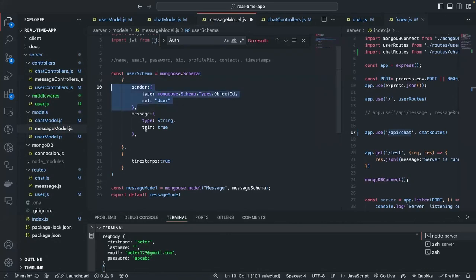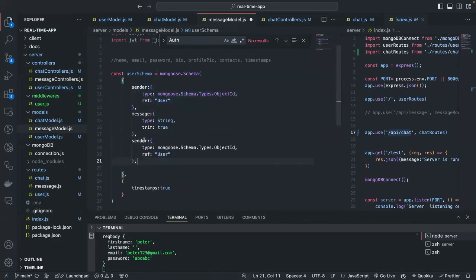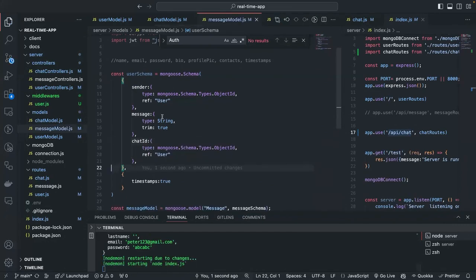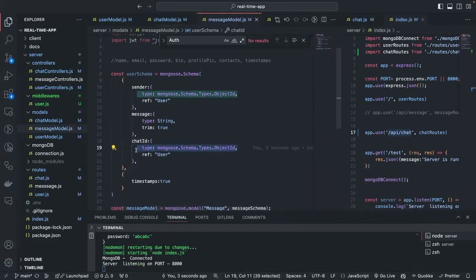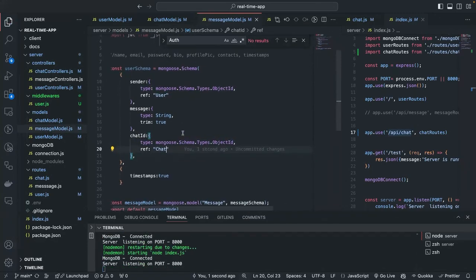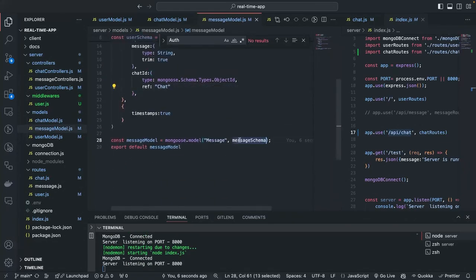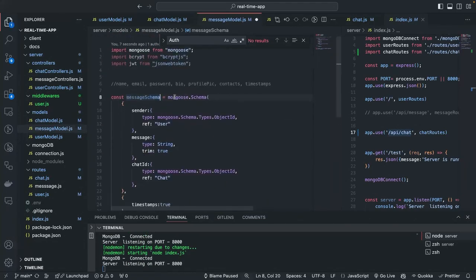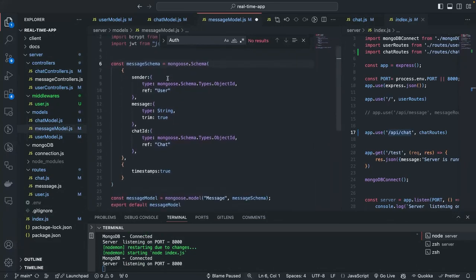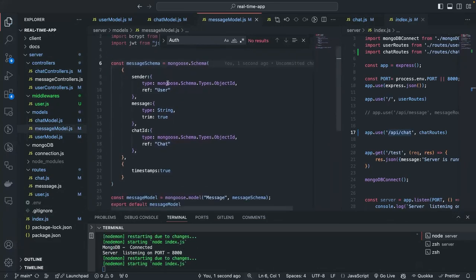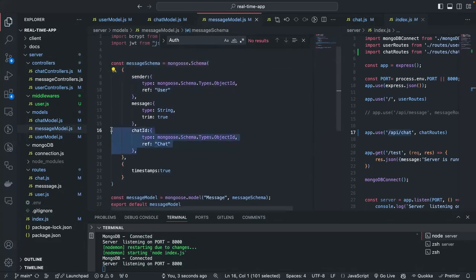and similarly we will have the chat ID that the message belongs to. That would also be a type of ObjectId, but it will take reference from which model, guys? Chat model. And this would be the message schema. So a message will have a sender, that will be a user. It will have a chat ID, that will be a chat.